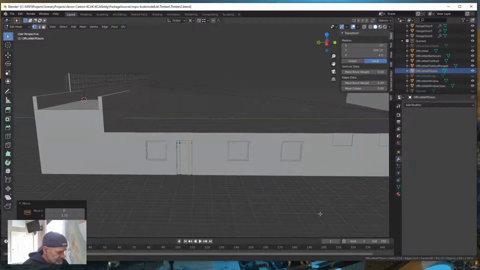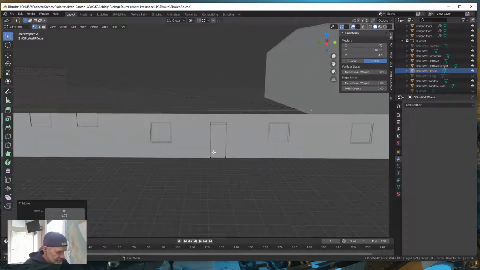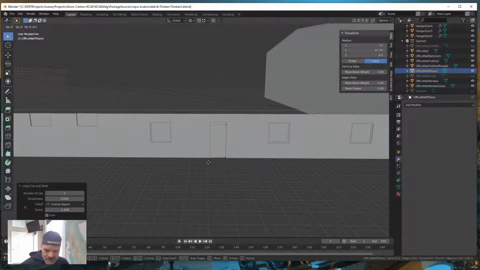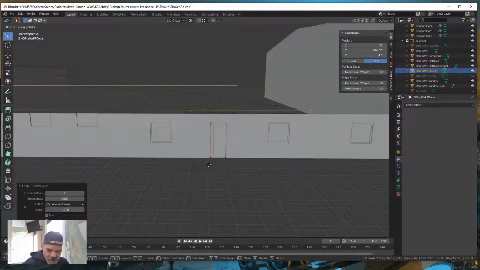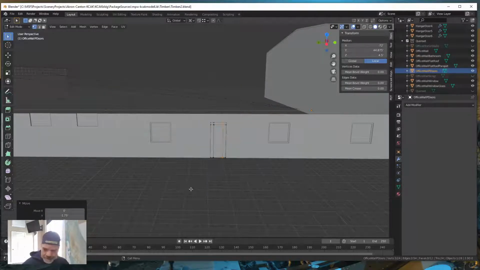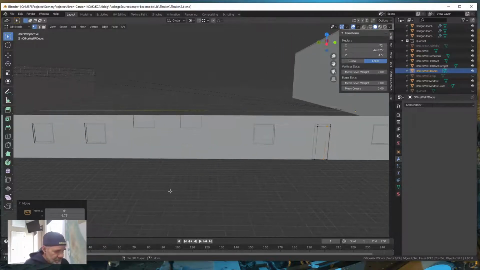Okay, so let's do the same thing down here. Control R, click, and move Y minus 0.625, and Control R, click, drag, GY minus 1.75 for the width of our window. Okay.